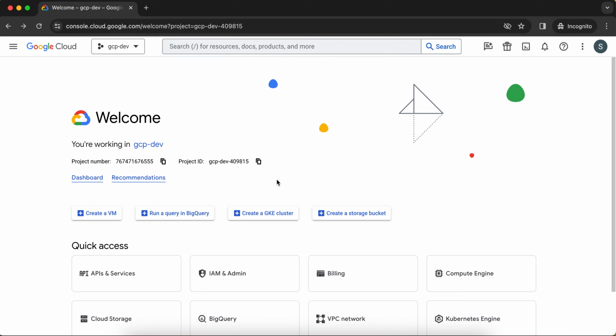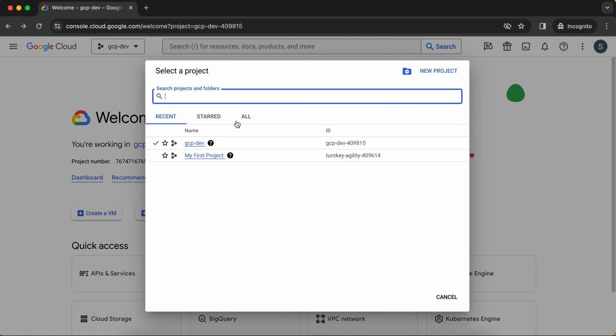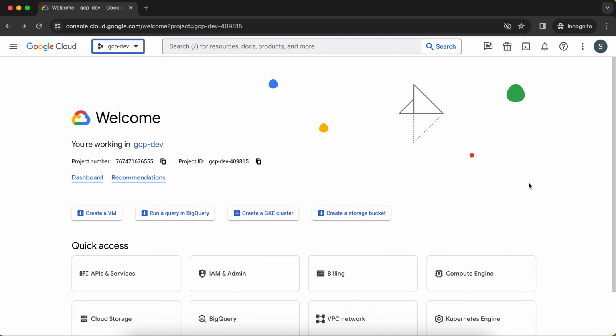And as you already know, currently we are exploring the Google Cloud Platform tutorial series, and we have created our first project named GCP Dev. So in the entire tutorial series, I'm going to use this GCP-dev project for all the demonstrations. And in this particular tutorial, we will see how to create a bucket in Cloud Storage.